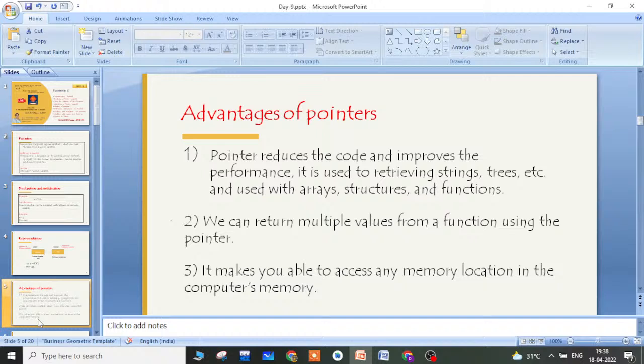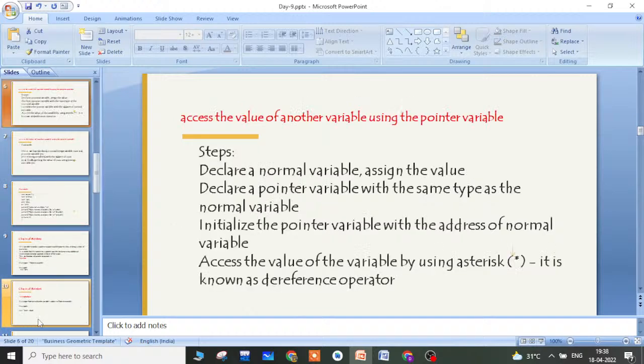Like we can access any memory location by using this pointer concept. And then we'll see how we are going to access the value of another variable using the pointer variable. So as of now, before pointer variables, we worked with ordinary variables. We took an ordinary variable and assigned it some value, and simply by using the printf statement, we displayed the value of the ordinary variable.